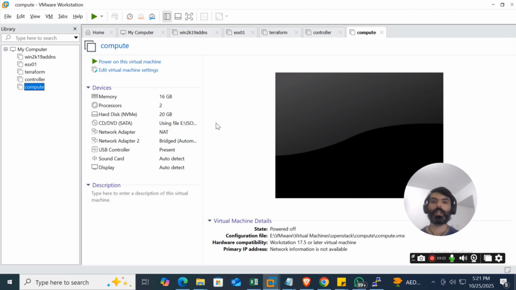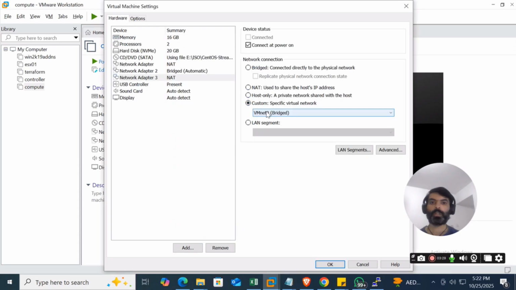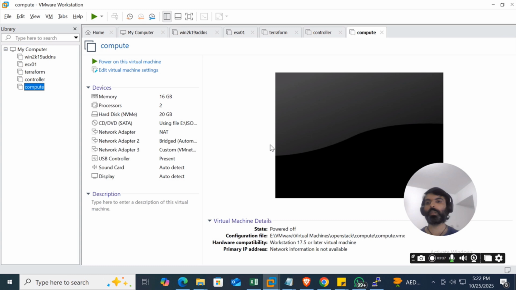And we will add one more, which is going to be our custom, which is VMware 10. So this is for the VXLAN. Okay. Now we can power on this node.